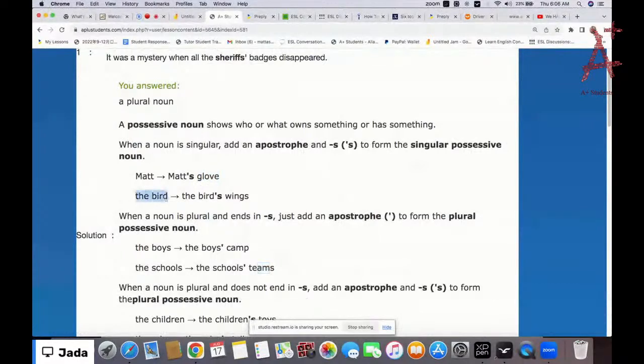The next one is going to be the bird. So the bird is singular.